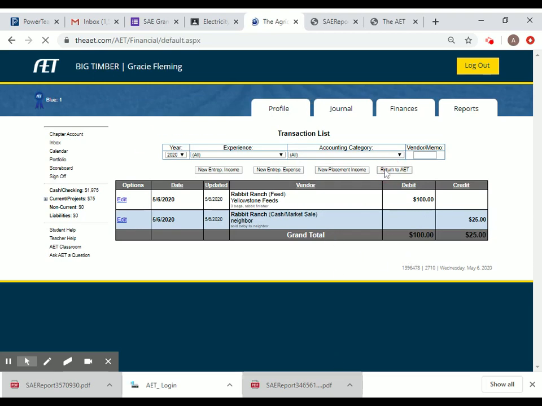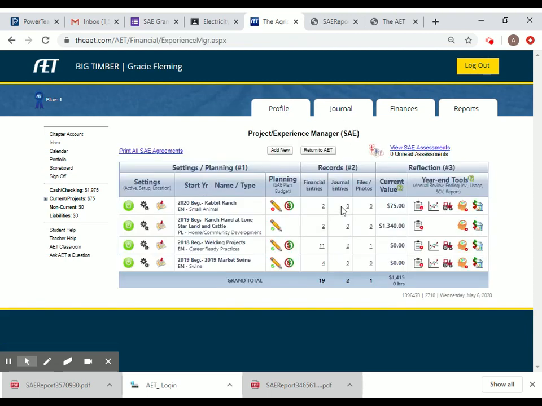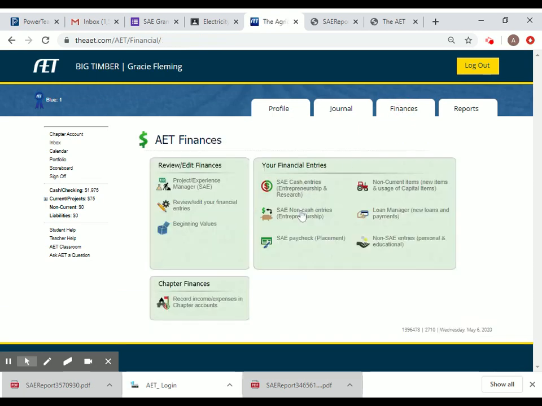So we're going to return to her AET. And those are all pretty straightforward. You can also do your journal entries and your financial entries through these tabs here by saying cash entries, and it'll go the same way. You can review those. You can do your beginning values. So if you already own some animals or have some money in the bank, you can add that in there. Or if you do like a labor exchange, you work for your parents and they give you a free steer, that's where you'd put stuff like that.